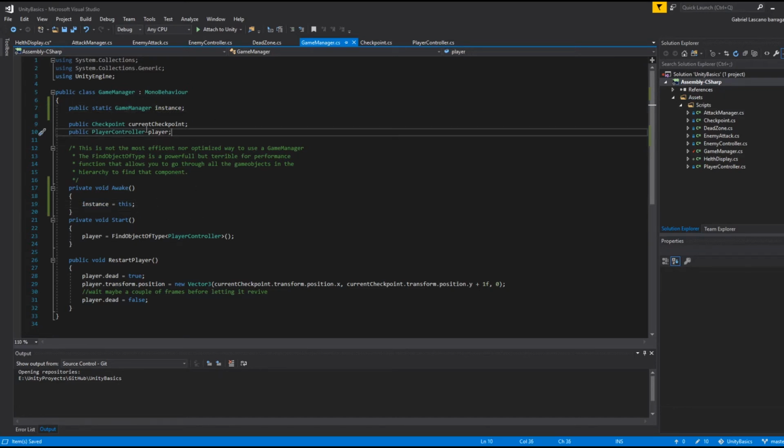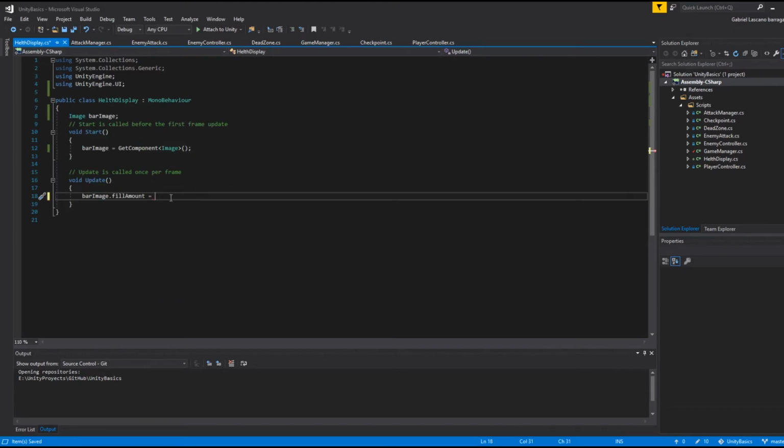Now on the health display, you will see why it's so nice. I don't need any references to the game manager. I can just quickly say game manager dot instance dot player dot health divided by the same dot max health, right?